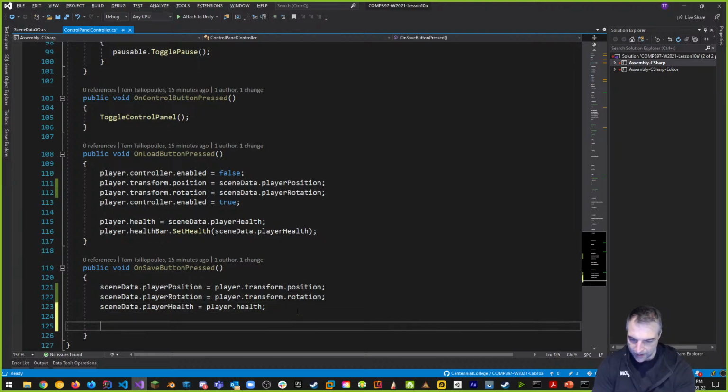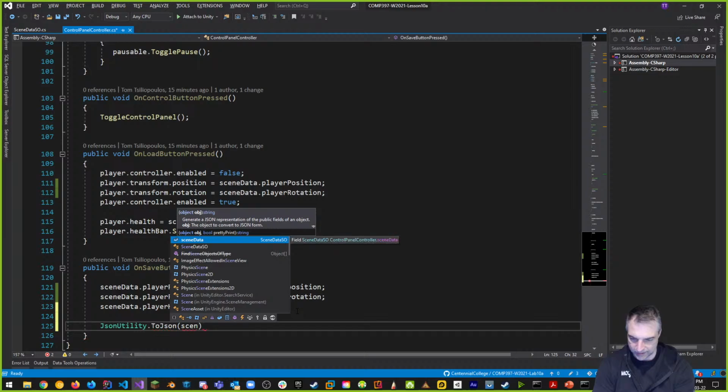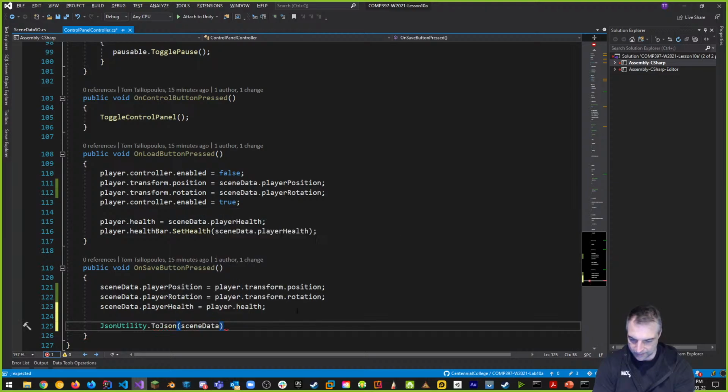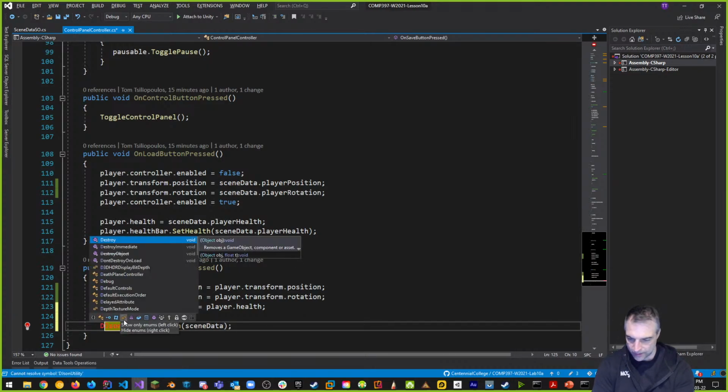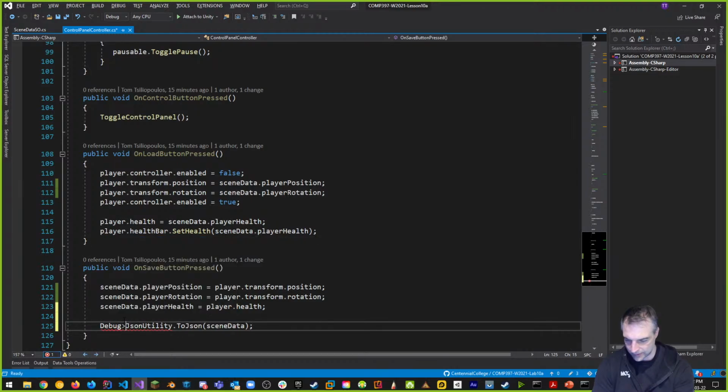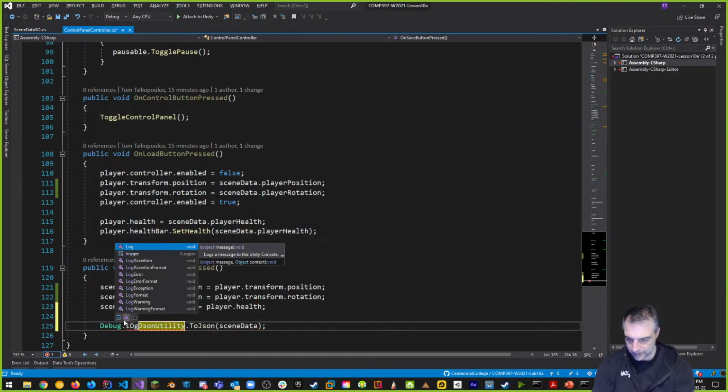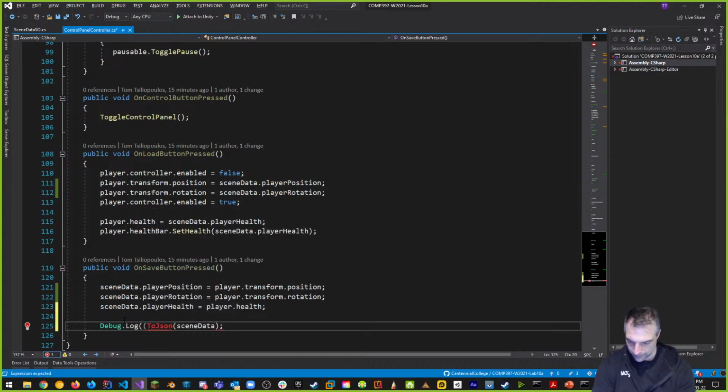So if I say something like, I want to get my scene data, which is my data, and what I want to do is use the JSON utility. So JSON utility dot, and I want to go to JSON, and I want to cast my object, which is my scene data itself, right? There's my scene data. I want to cast it to string. So that's what this does. So let's see what that looks like when I save my stuff. So I want to debug.log. Let's see what that looks like if I go to my JSON utility dot to JSON.